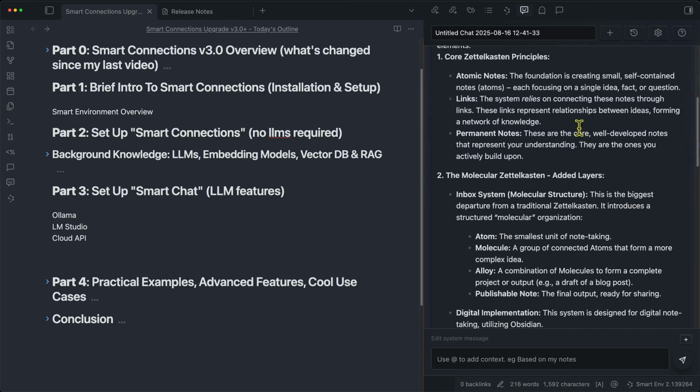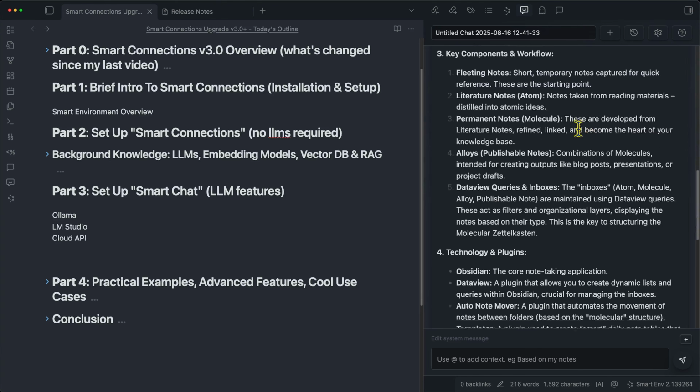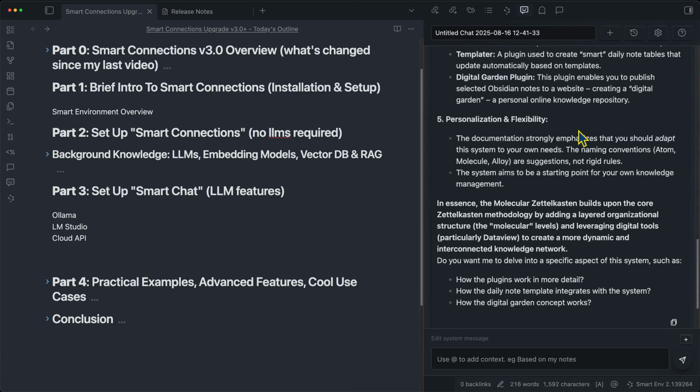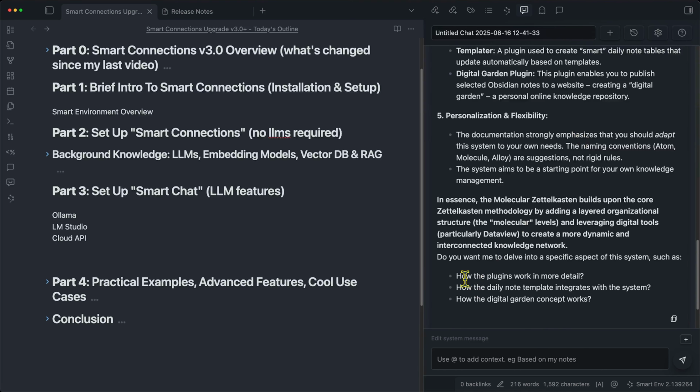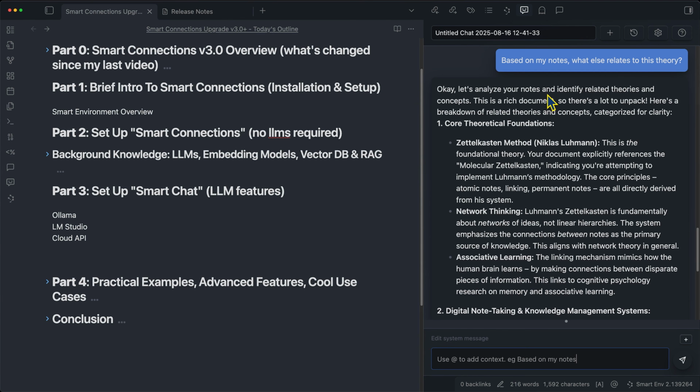But you can see here, this did actually give a pretty good answer. It summarized that entire note, which was like 11,000 characters. And then it's cool because it gave some suggestions on how it could continue working on this in the background. And I can ask related questions.